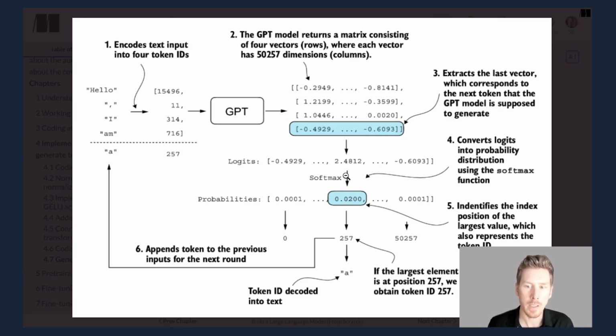It will associate the token we want to generate with the highest probability. Let's just assume this is a trained model, and it will have the highest probability in position 257. This is the first position, position 0. This is the last position, position 50,257. Everything else is dotted out, otherwise it won't fit. This model happens to put the largest probability score into this position, 257.